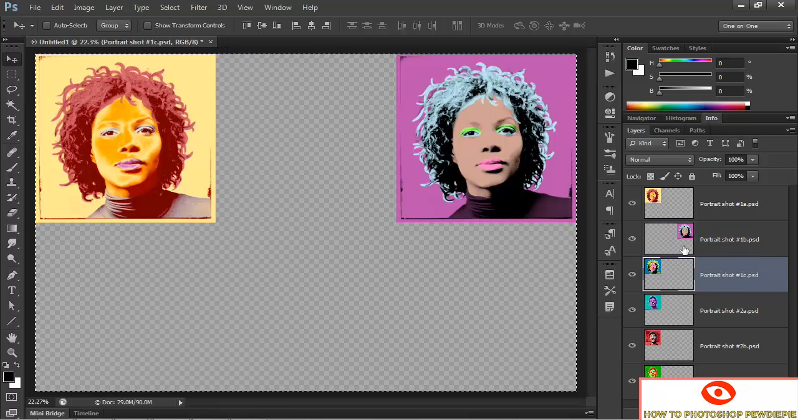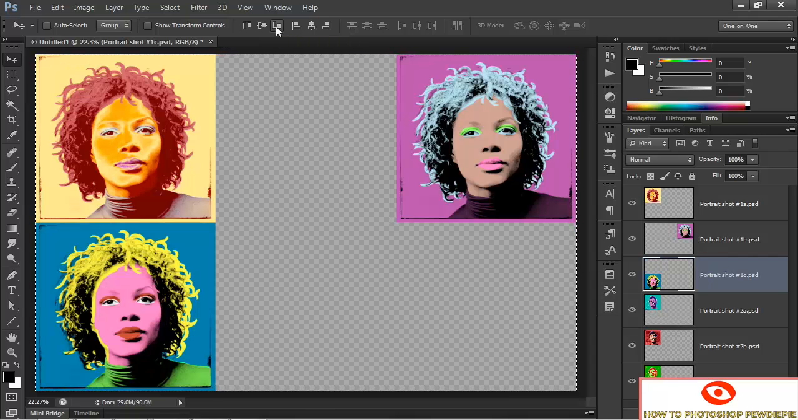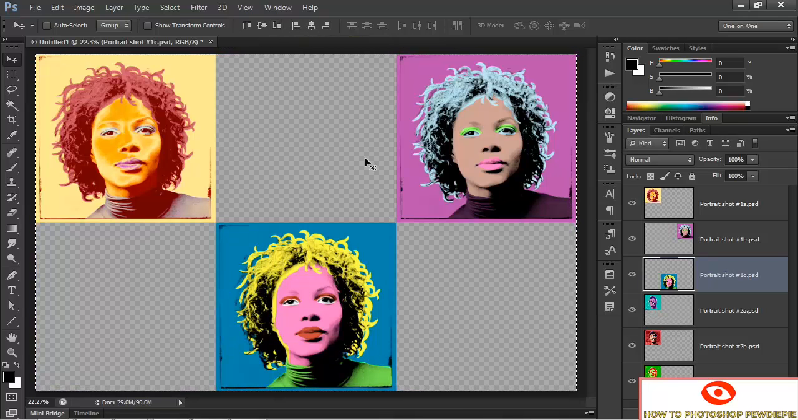Now click on the next layer down, again inside the Layers panel, and go up to the options bar and click on this guy right there, align bottom edges, in order to scoot that third variation to the bottom, and then click on align horizontal centers in order to center it inside the canvas.